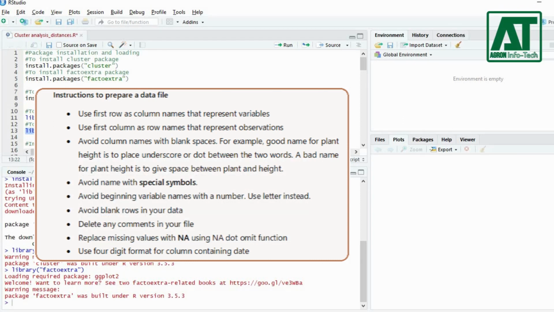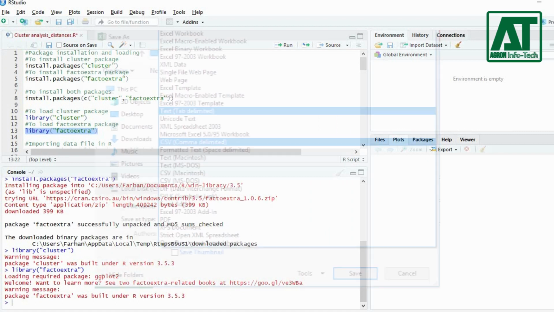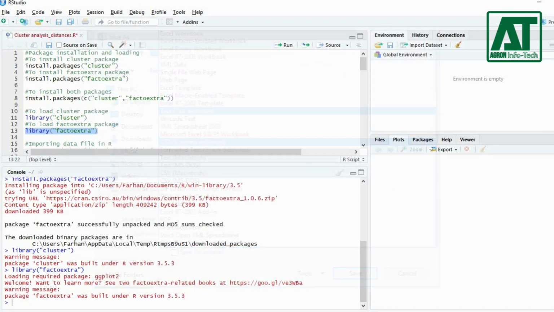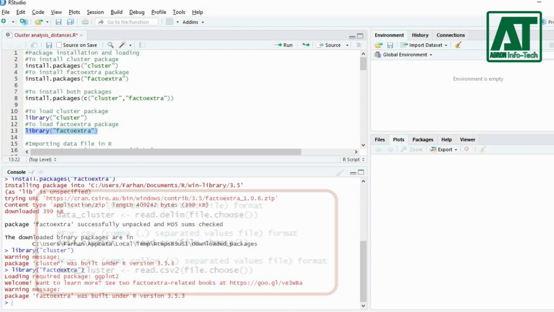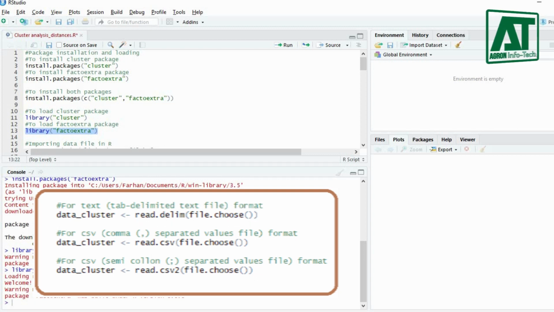After preparing the file, the next step is to save the file. Save the file either in .txt or .csv format. A .txt file is a tab delimited text file and .csv is a comma separated value file. After saving the file, the next thing is to get the file into R. Use the read.delim function to choose the delimited text data file. Use the read.csv function to choose the comma separated CSV file. Use the read.csv2 function to choose the semicolon separated file.